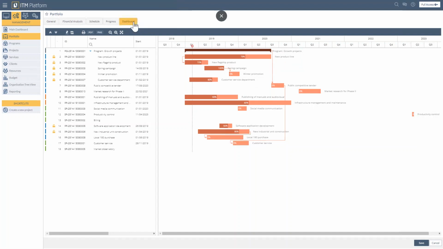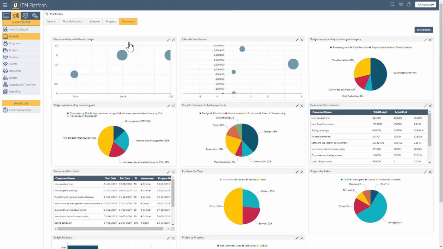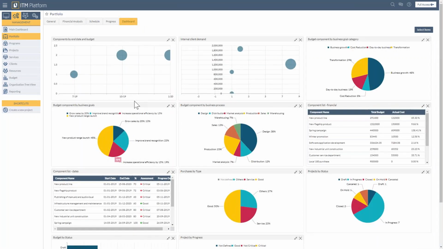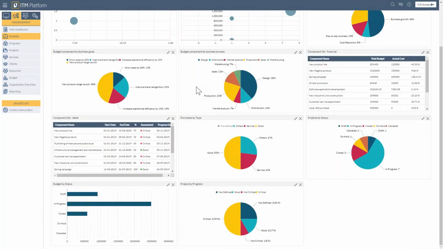And finally, you also have a dashboard. This will just give you a whole host of KPIs and performance indicators for your portfolio. So you can actually see visually how your portfolio is doing.